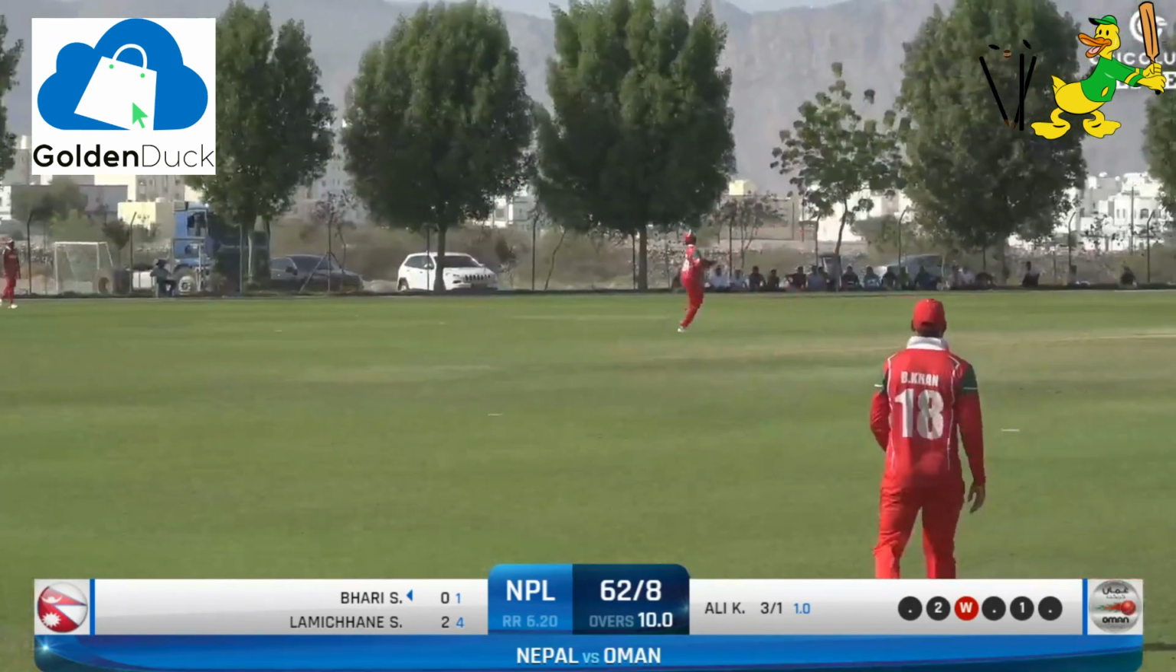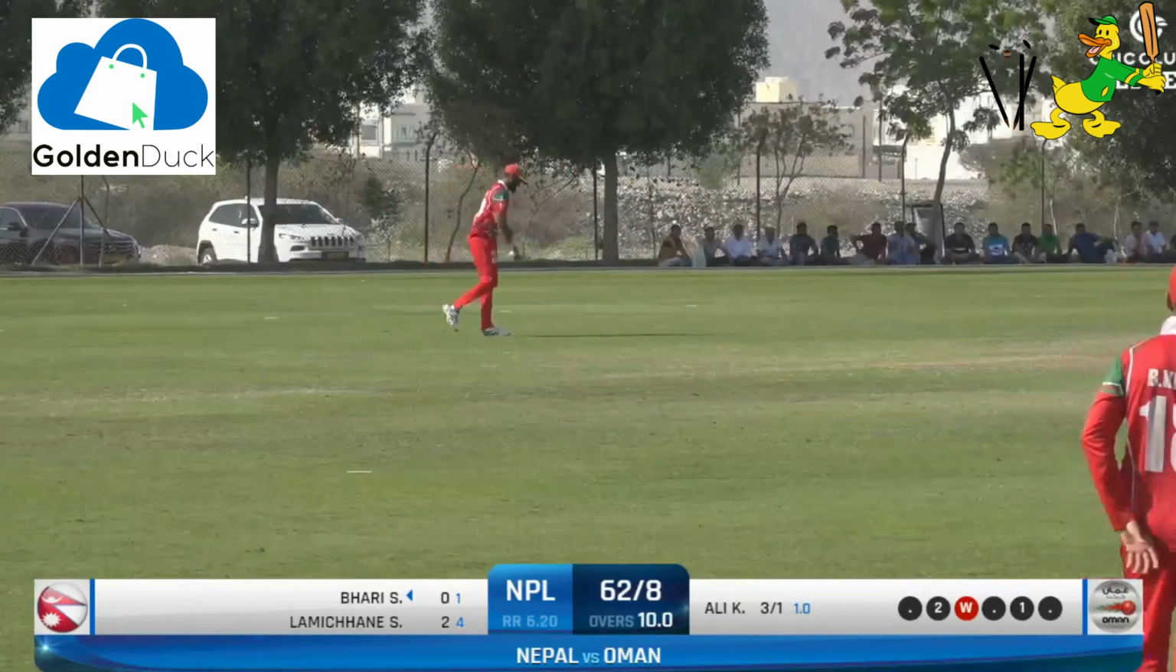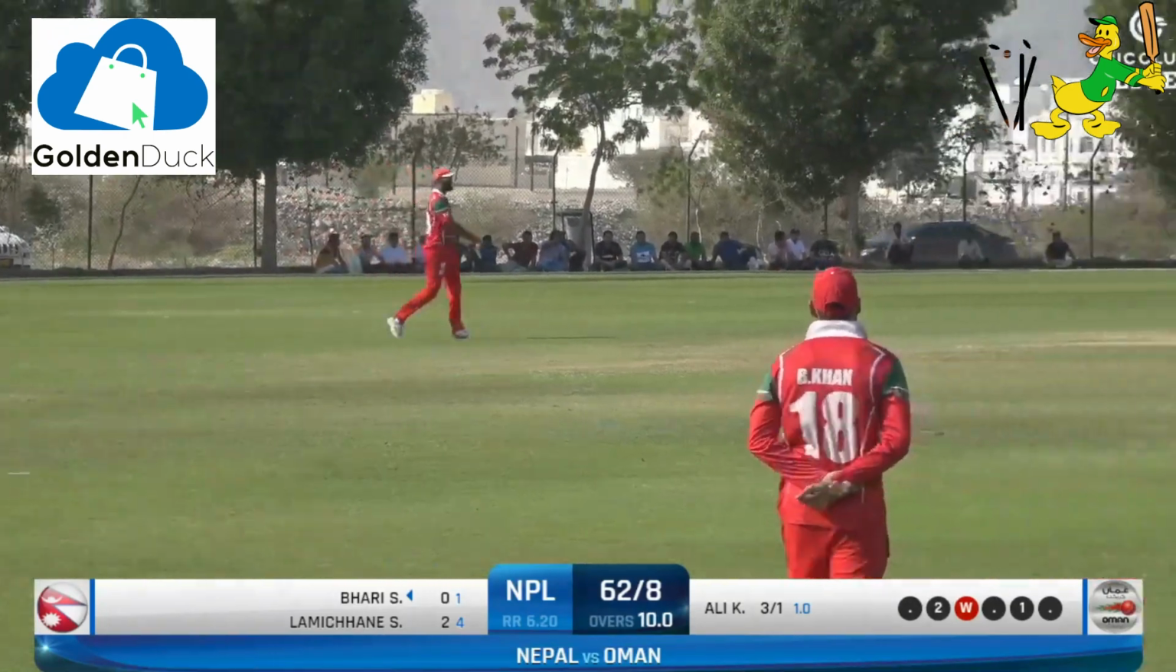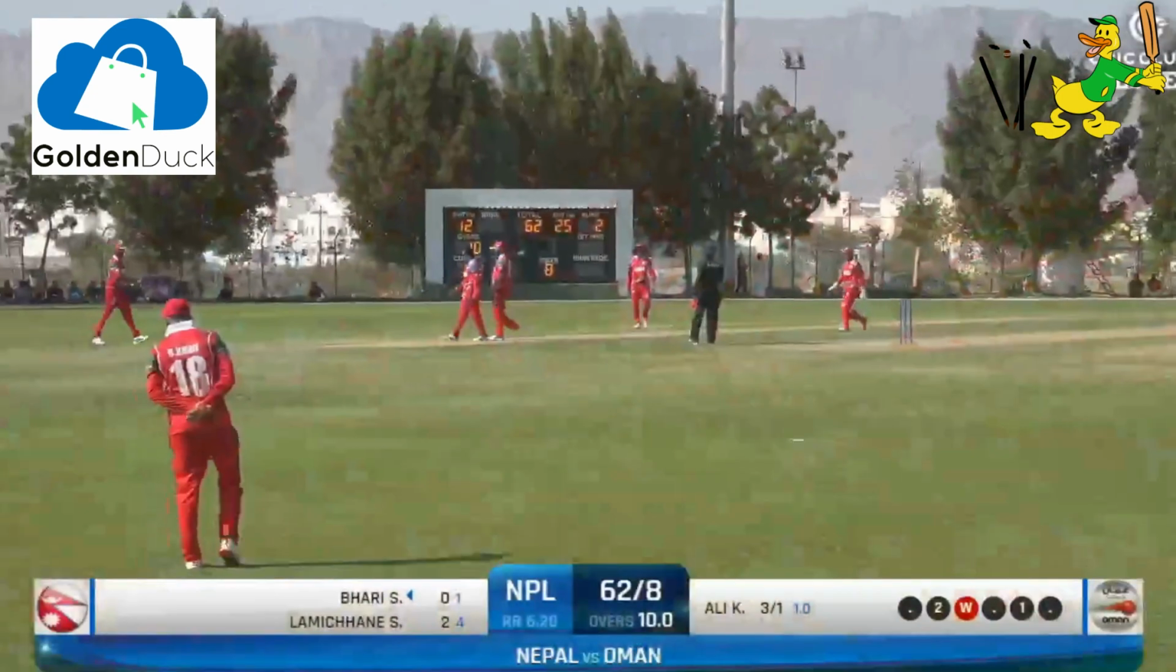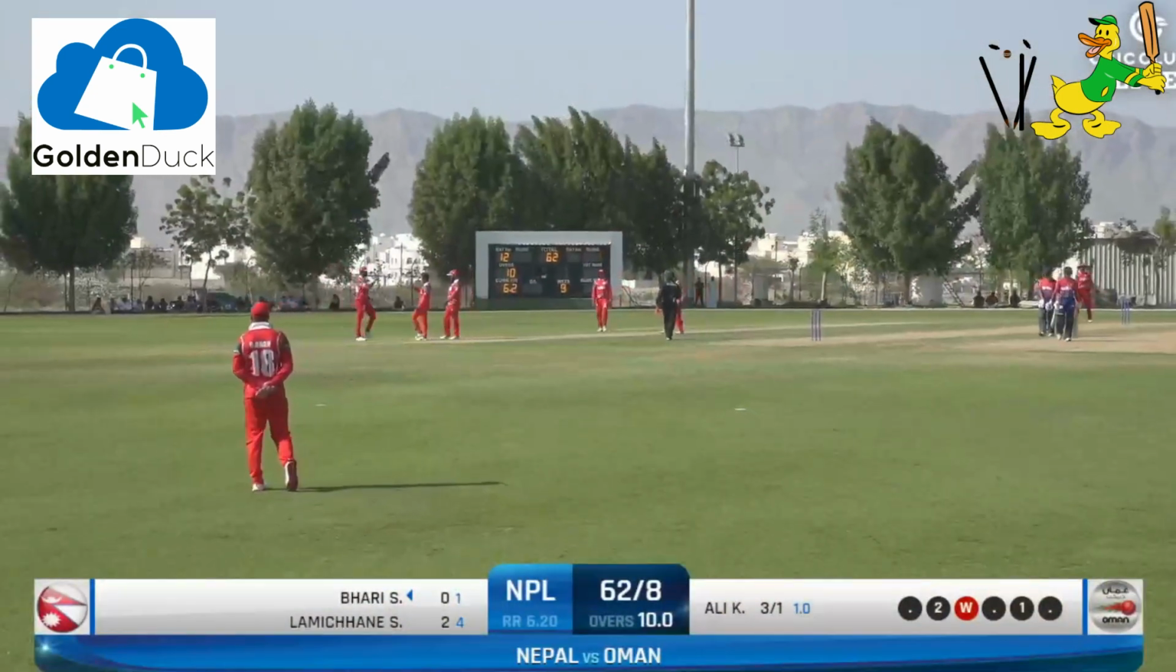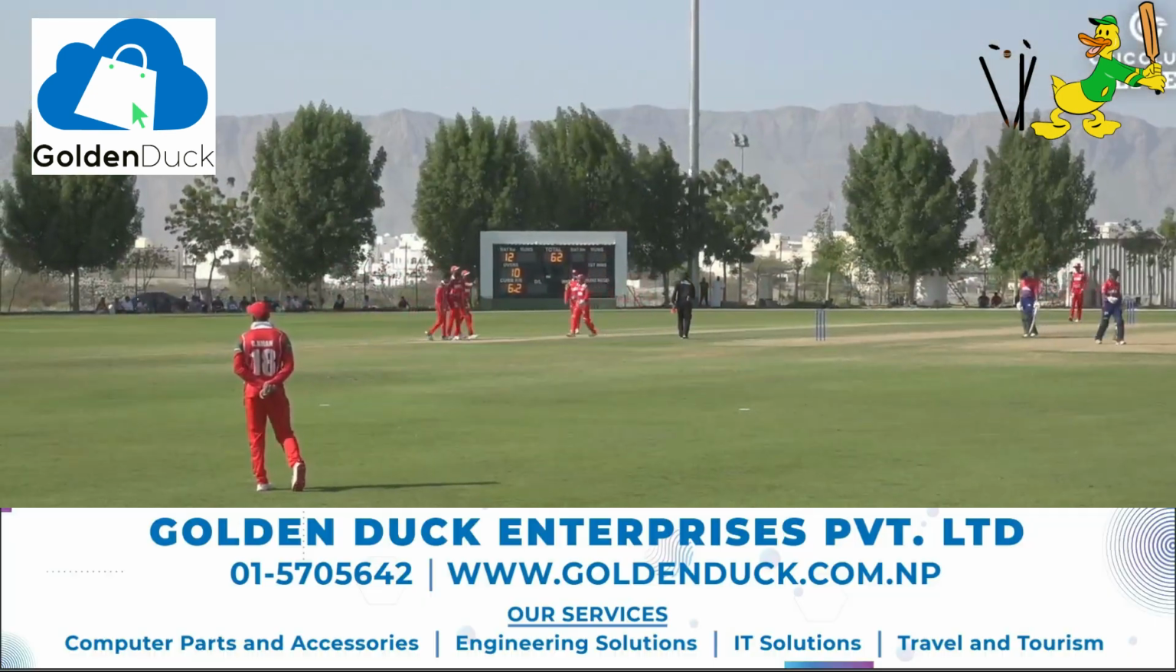And here we go again. Yeah, this could be the 9th wicket. It's going to be. Amir Kaleem continues to work his magic. A really poor shot, to be honest, from Sandeep Lamichhane. He's going to fall for 2, and yet another wicket.